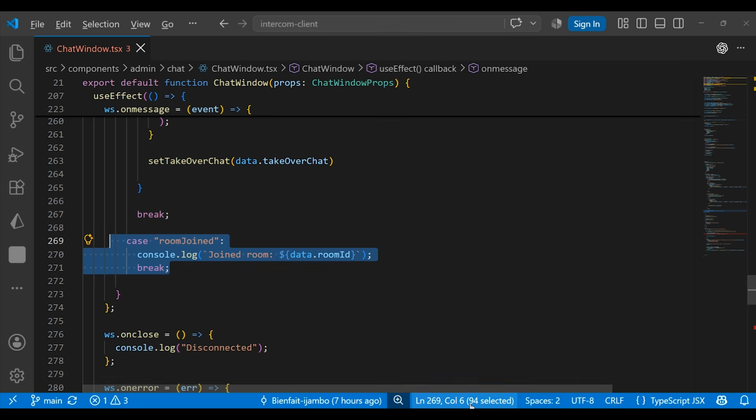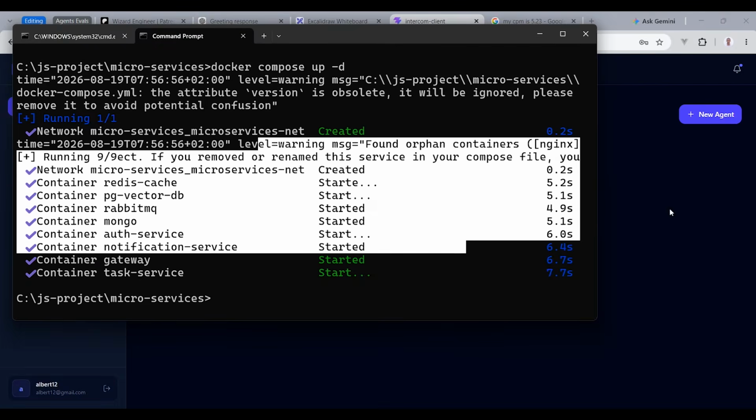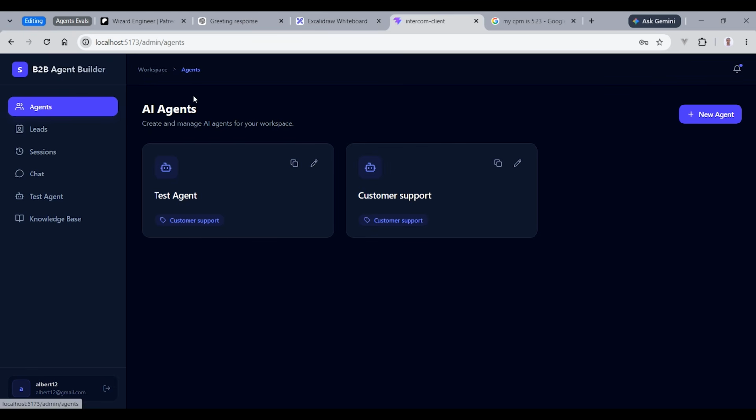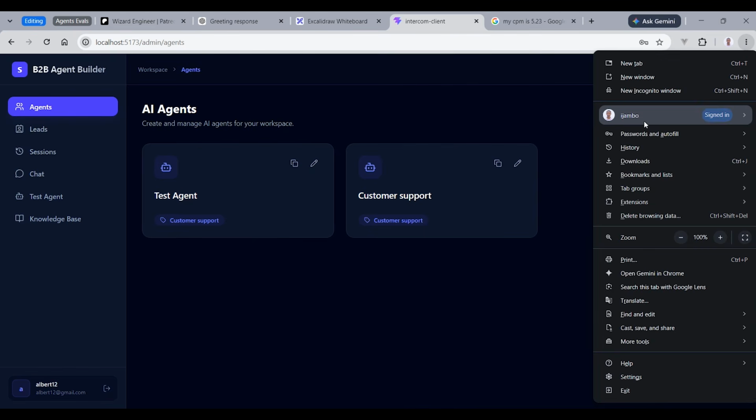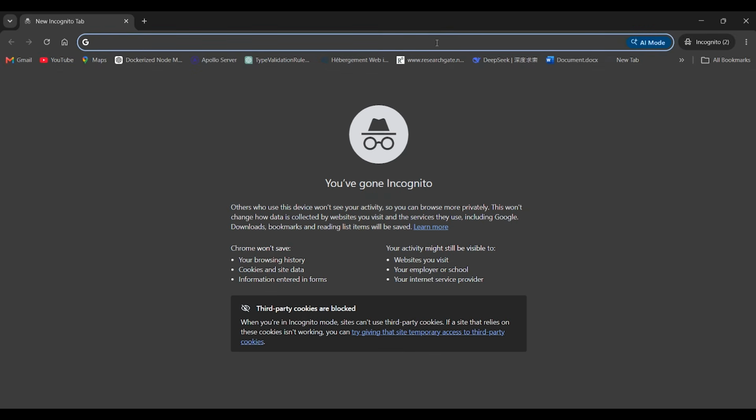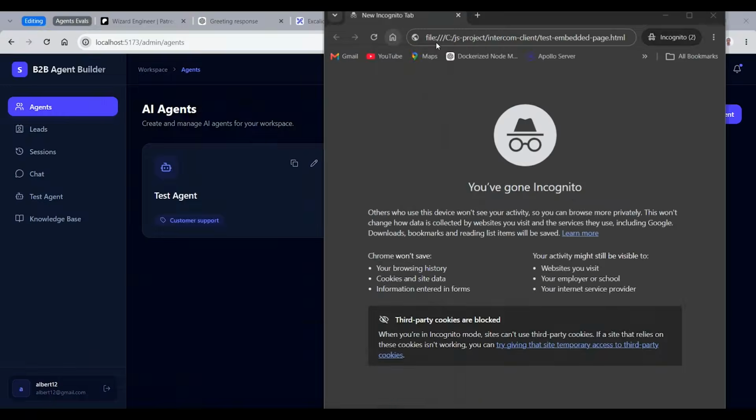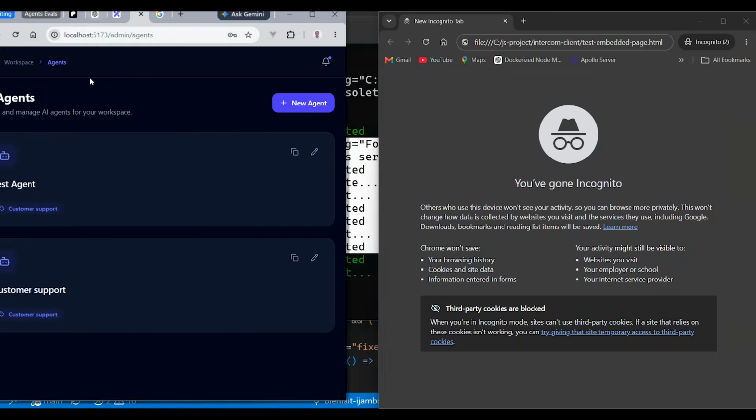Now let's get into the browser and try this. Okay, our app is running. Now what I'm going to do here, guys, is open a new incognito window. This is a new incognito window, and then I'm passing this. Okay, I'm gonna do this.